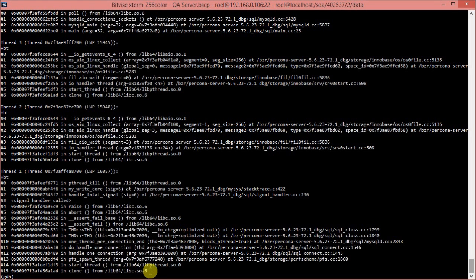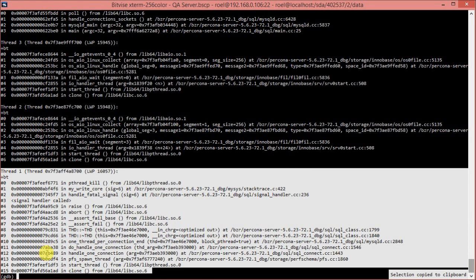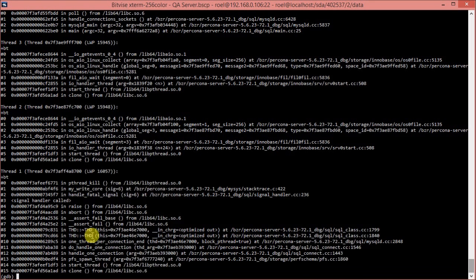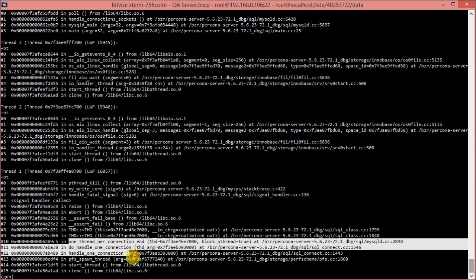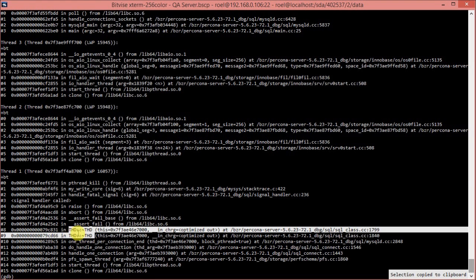So what can we see in this thread information? Now, the backtrace you read from bottom to top. When mysqld was started, it spawned off a new thread, and here you can see the spawning of the thread. Part of this is handled by the OS. Then mysqld takes over running handle_one_connection, one thread per connection. All this seems quite general. And then it's something doing here in THD, which I assume stands for thread as well.